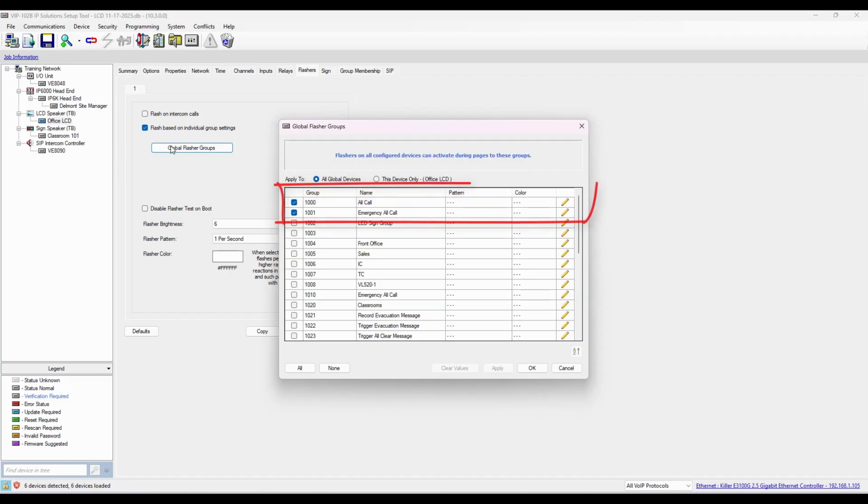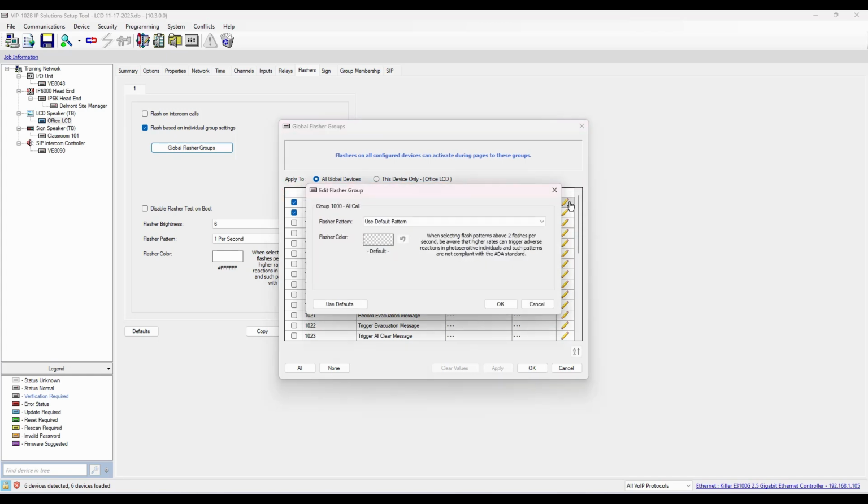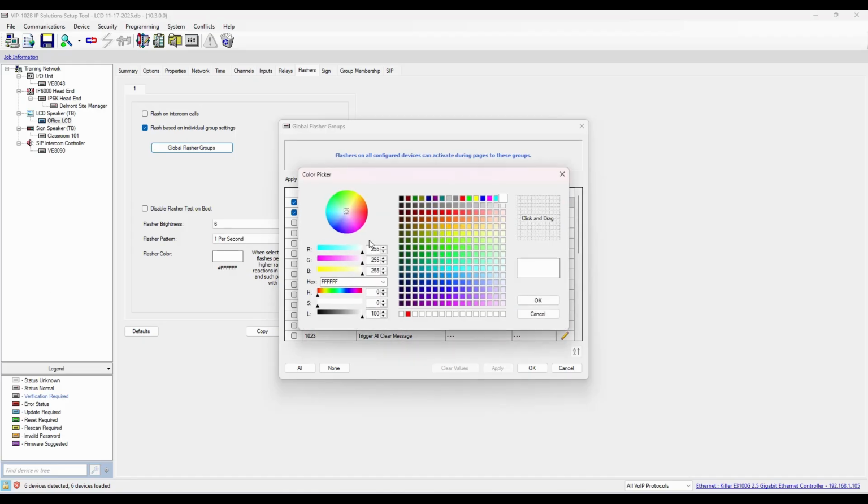The audio groups that this device belongs to, which you would have set when you assigned IP addresses, device names, dial codes, etc., will have a check in the box to the left of them. You can adjust the settings for those or any of the groups by clicking on the pencil icon. In the dialog box that appears, you can set the flasher pattern of 1, 2, or 4 seconds, or steady. You can also set the flasher color by entering a desired RGB value, or use the color picker.